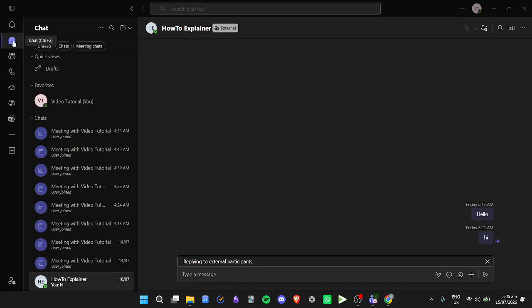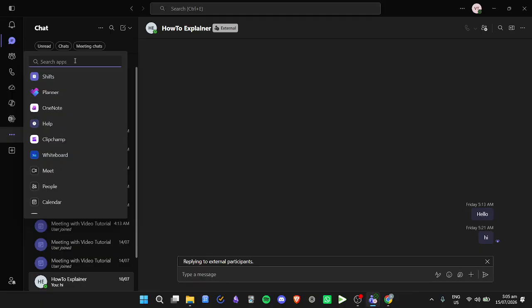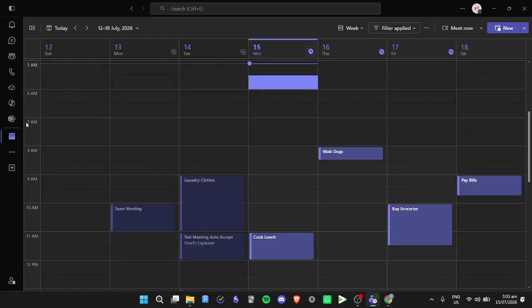So the first one is that we can bring back the calendar right here by just pinning it to the sidebar. So maybe you have accidentally unpinned it or removed the pin. So what we need to do is click View More Apps, type in Calendar. You should see the calendar application right here. Just click on it, and then now we have the calendar.